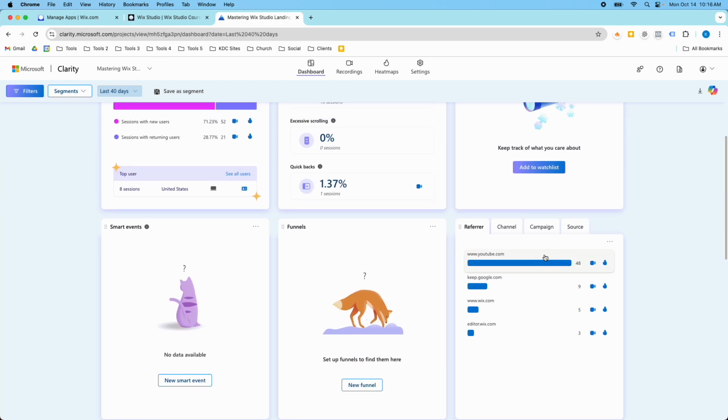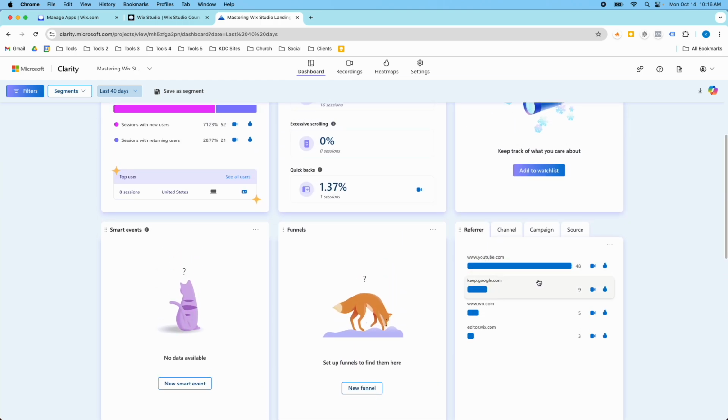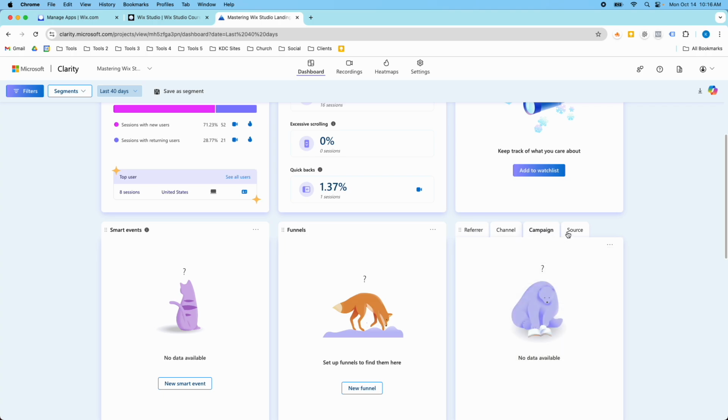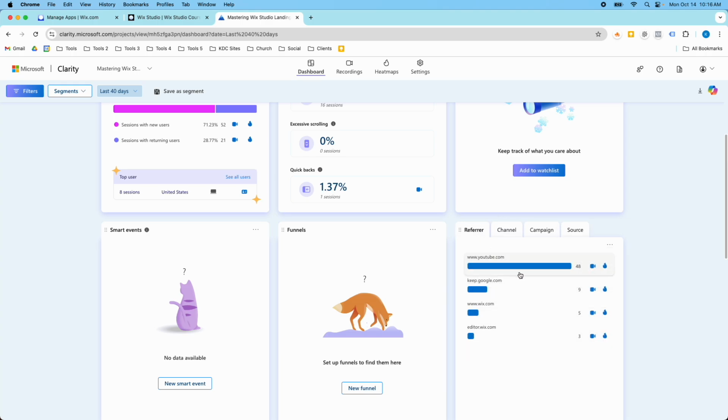Then there's also the different channels that users are coming from. So you can see that the youtube.com referral channel is 48 users. I can also look at channels. This would be marketing channels like referral, organic search, paid search, etc. If I had any campaigns set up, you'd see those here. But then these are just the sources themselves. So some are coming from Google, those would be the organic search. YouTube is driving the other traffic here.